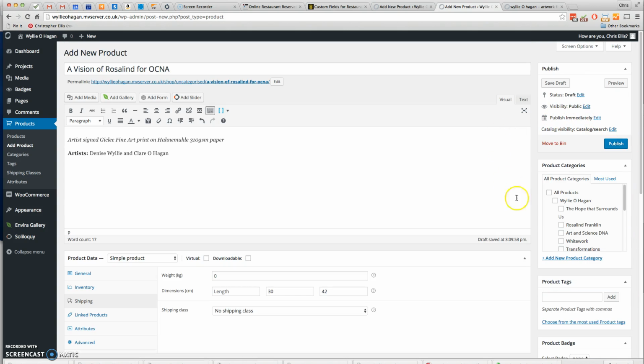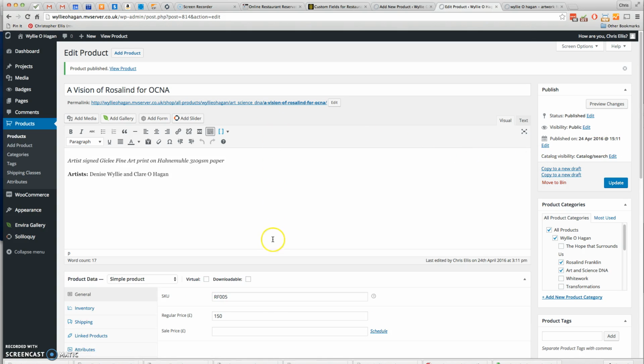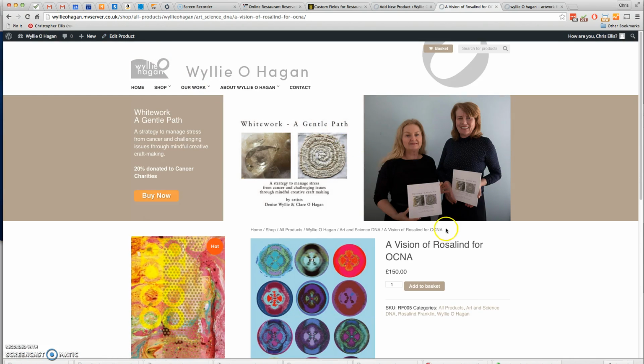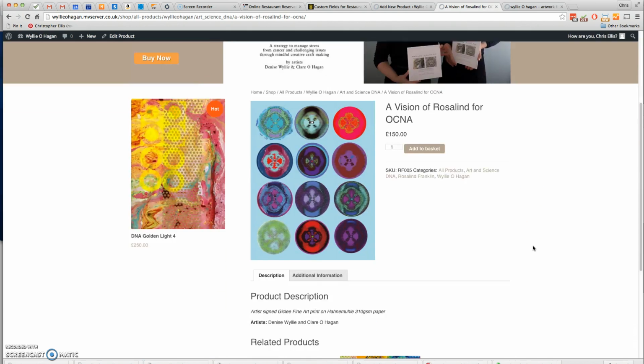and then there's a box here on the right, and it's product categories, and you need to select some product categories to make the product appear in the right place. So I'm going to select all products, Wyllie O Hagan, Rosalind Franklin obviously, and art and science. And then we can click on the publish button. And if we want to look at the product, we can click here up on the top, View Product. And that should take us to the website, and there we have the product.